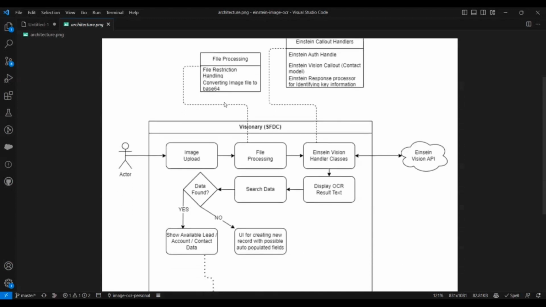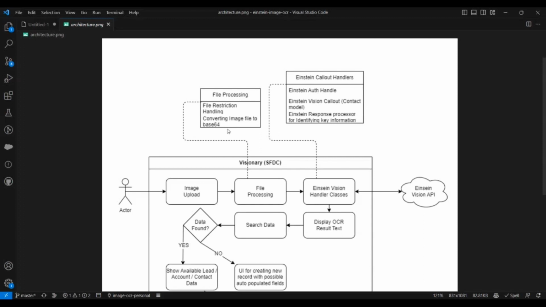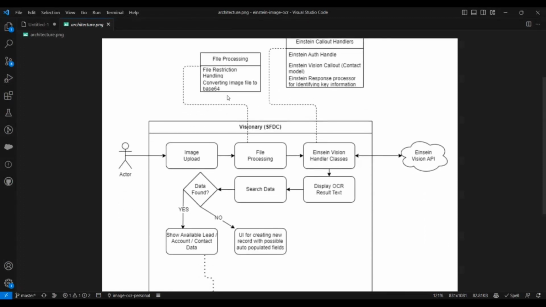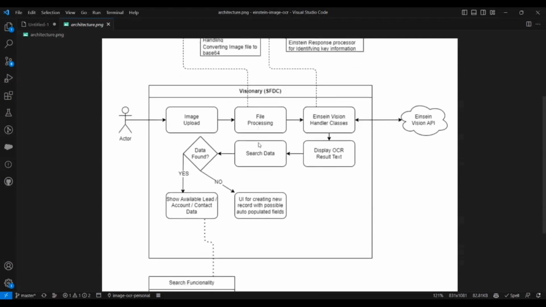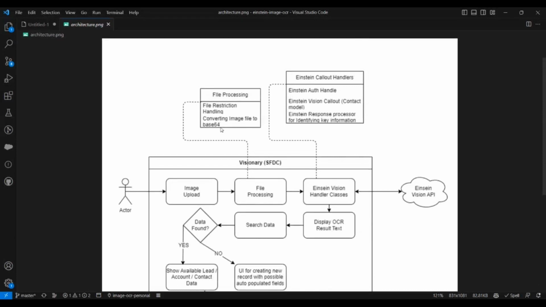After the file is successfully uploaded in our org, we are converting the image file into base64, because with a base64 string we can have pretty easy component to component communication. And so we have converted this into a base64 string.